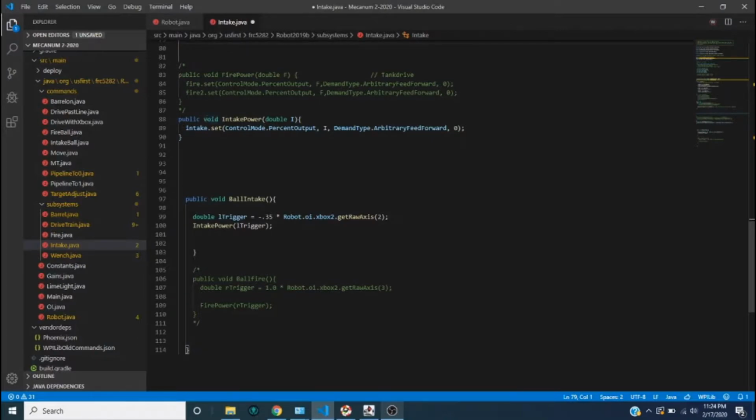So public void intake power, which is what we're just calling it, double I. So we're telling it to add a variable, which is double I. And then this might look familiar from one of my other videos. What this is right here is it's telling it to take the intake, which is our Talon, and then set it equal to our control mode percent output, and then our variable I, and then demand type, arbitrary feedback forward, and then comma 0.